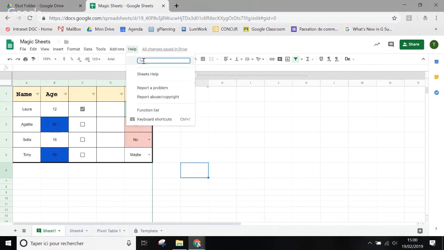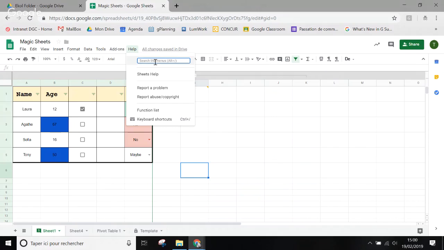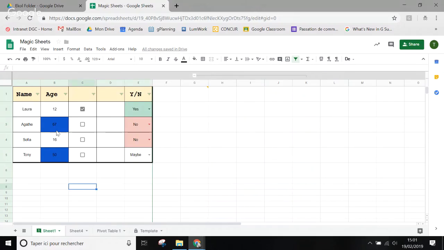If I type font, insert form, create a form, font size, font 6, font 12. Yeah, okay. Type sum, insert function, sum if, dsum, sum product, and so on. Yeah, obviously I can change the format too here.